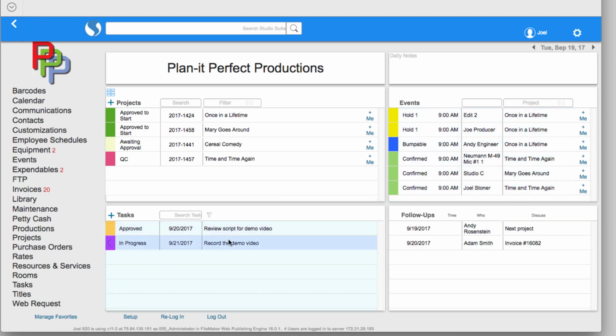The bottom left quadrant lets me view my tasks, and I can create a new task by clicking on the plus button. Bottom right are follow-up calls I need to make.